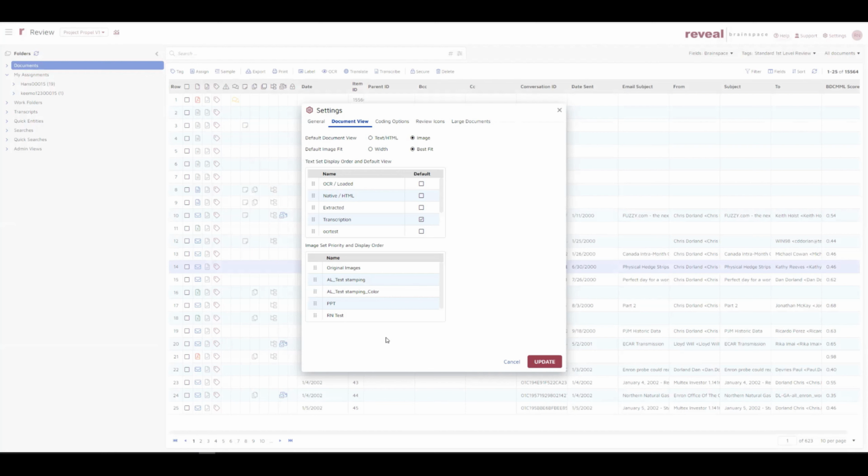The last feature that we wanted to show you was related to image set priority when reviewing documents. As you can see here, we have a priority order. Whatever image set is at the top will be considered the highest priority, and anything underneath that will be considered the next priority, and so on.